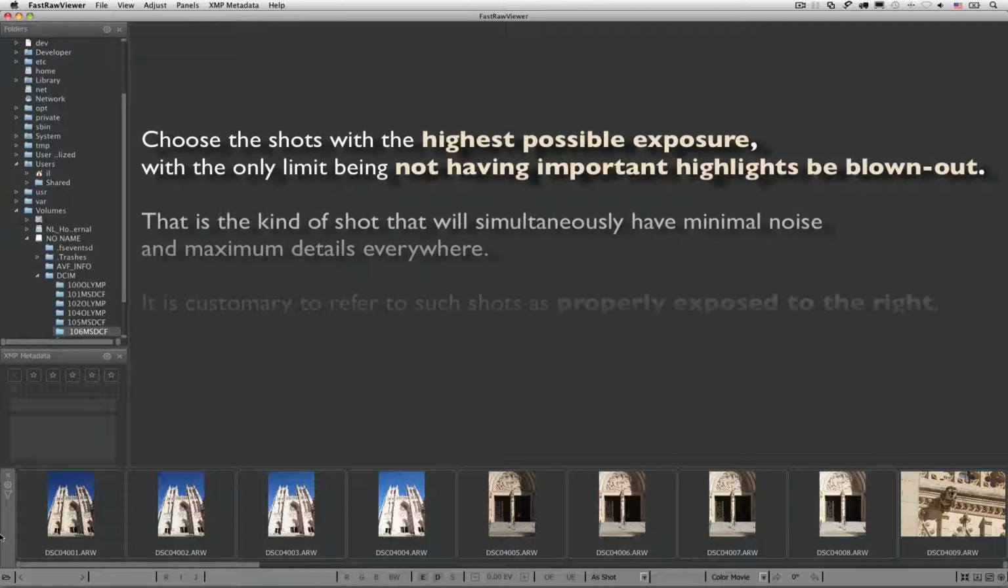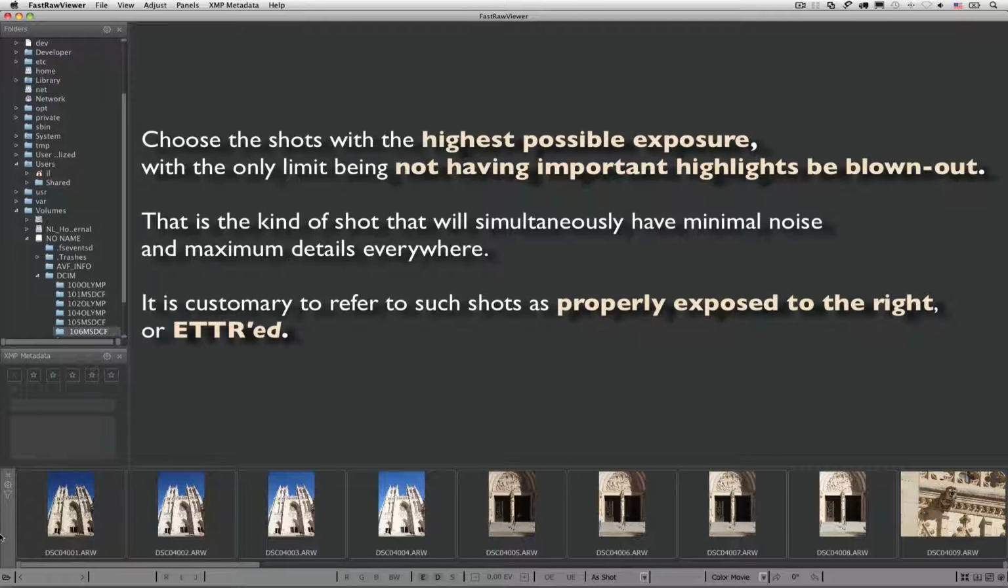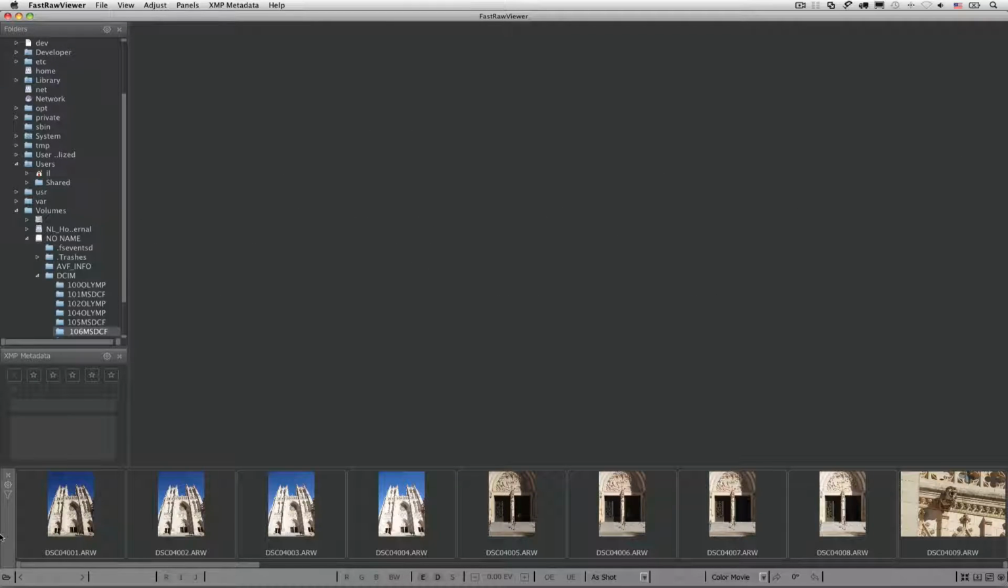Therefore, if we have a series of shots taken with bracketing, we're going to try and choose the shots with the highest possible exposure, with the only limit being not having important highlights, and we stress important here, be blown out. That is the kind of shot that will simultaneously have minimal noise and maximal detail in the shadows, highlights, and everywhere really. It is customary to refer to such shots as properly exposed to the right, or ETTR'd.